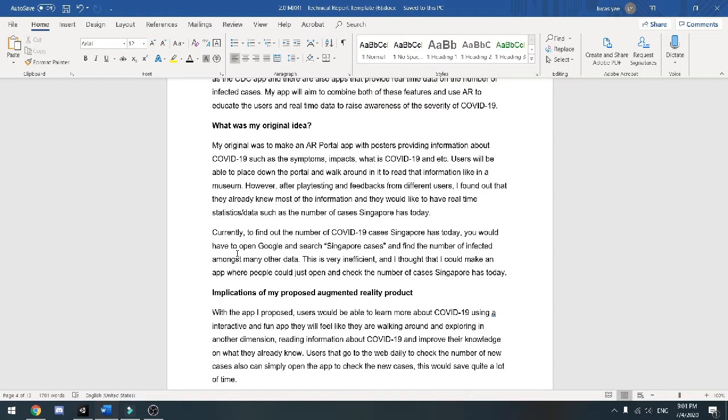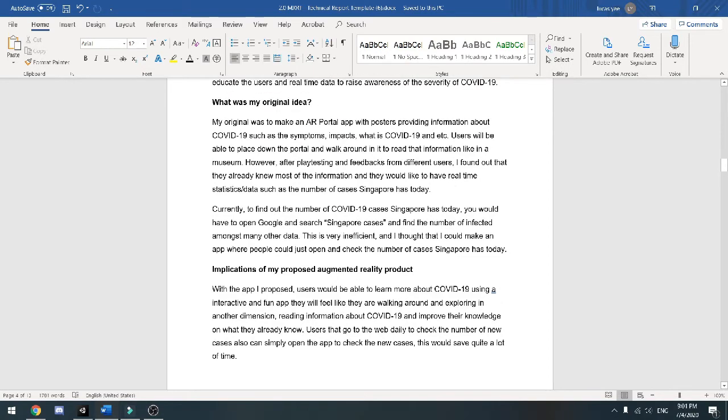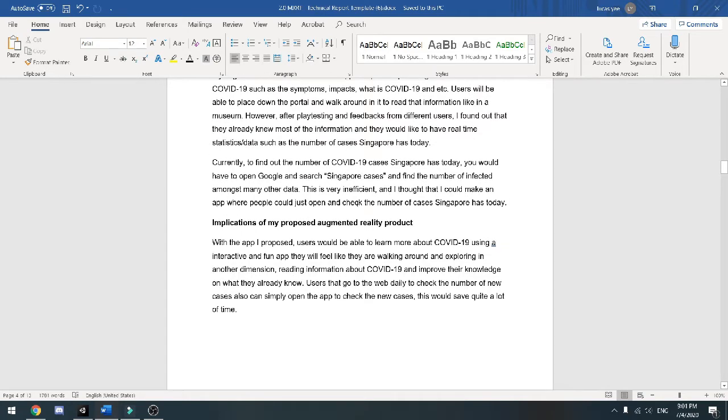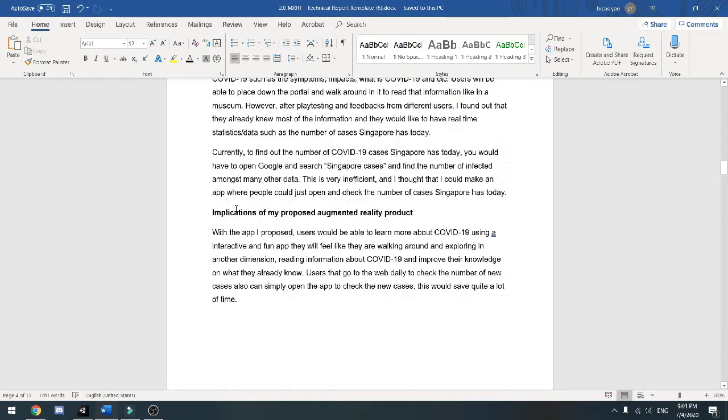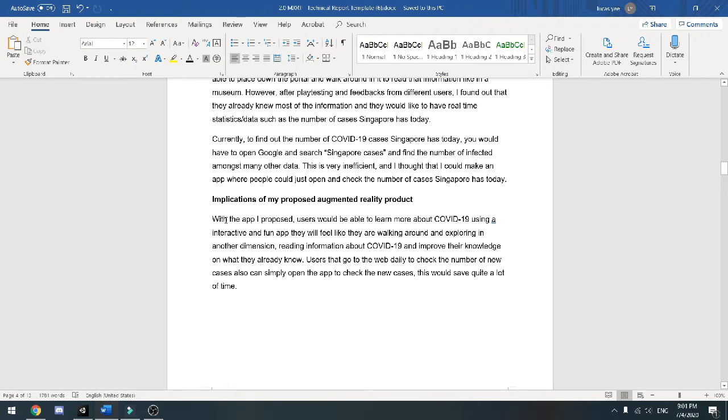So I feel like this is very inefficient. If you are not someone who checks it every day and you just want to check it every few days, and you don't know which is the result that you are looking for, then that is very inefficient. So I want to make an app that they can just open and then they can just see the cases today and overall. So the implication of my proposed augmented reality product.